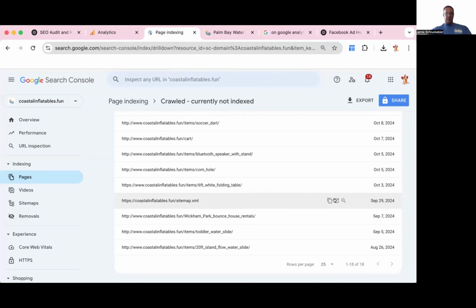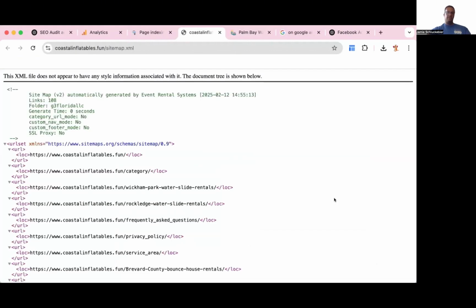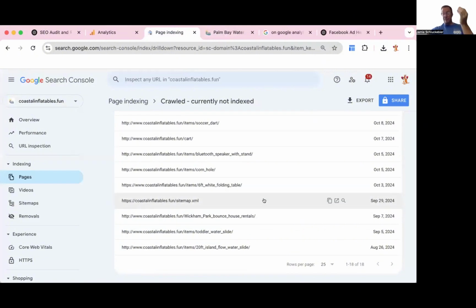Your sitemap is uploaded. I've never seen it on the pages here, but your sitemap is uploaded through over here. So don't worry about doing that if it's showing up. I don't usually have that show up.